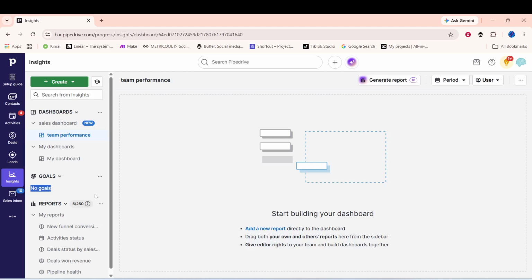And that's it. You've gone from being stuck with unwanted goals cluttering up your Pipedrive to having a clean, focused view of only the goals that matter. Now your Insights dashboard is showing you exactly what you need to see, without all that noise. Give it a try, and you'll see how much easier it is to stay on track.